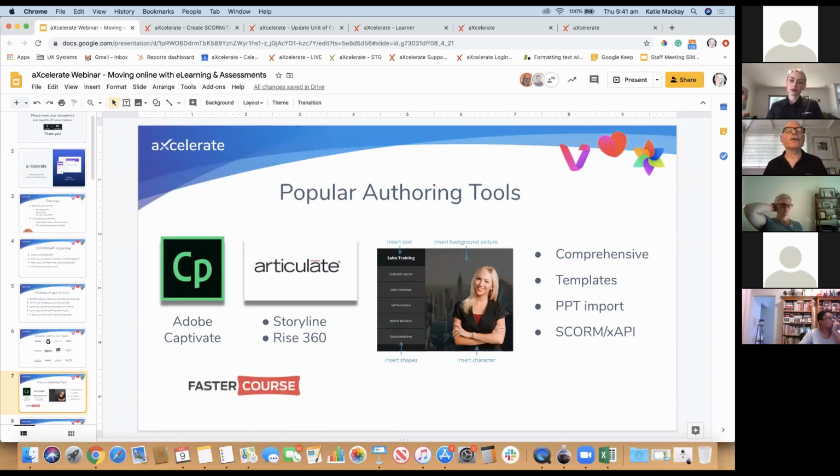Another thing is that you can take your PowerPoint presentations, import them into one of these authoring tools, and start to add interactive elements and questions very quickly, so that you can then publish that and get going with really nicely media-rich, interactive e-learning content quickly and easily. And of course, the benefit is that they publish to SCORM and xAPI.